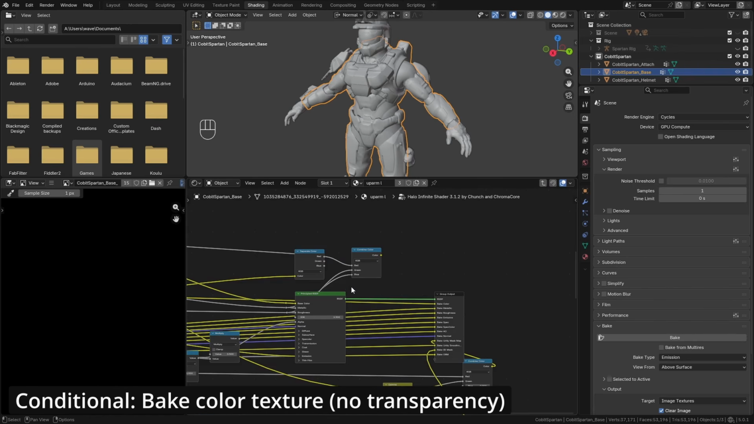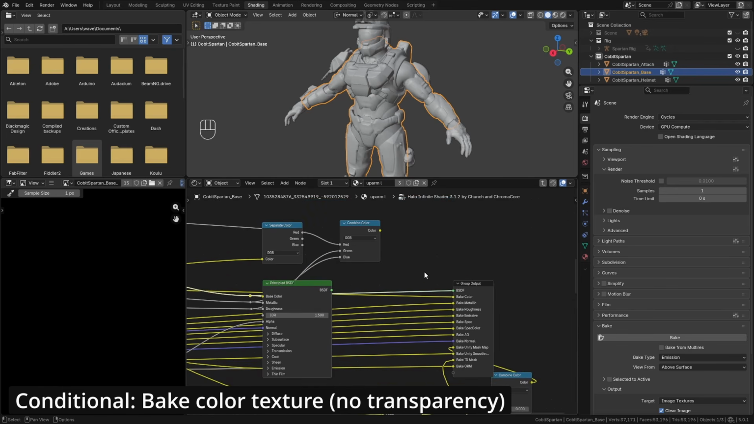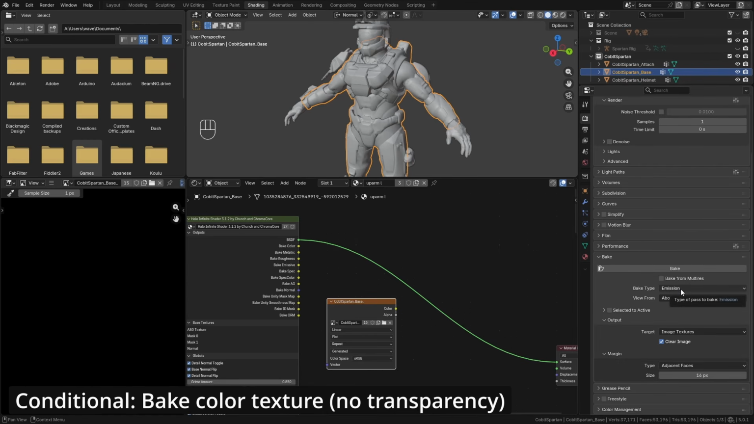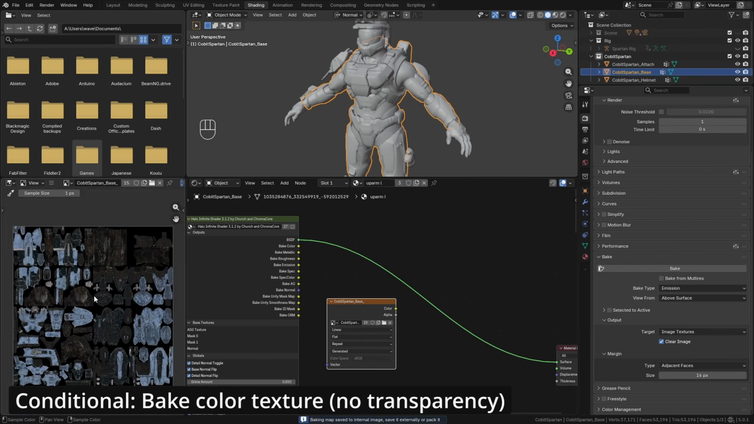Open the Halo Infinite shader, zoom into Principled BSDF, take the base color connection here and just connect it to BSDF here. That's all you need to do. Exit out here. Ensure the image texture here is selected. The color space is set to sRGB. In your render settings, the bake type is set to emission, and you have the mesh selected. Then just press bake. You will get the color image here on the left.